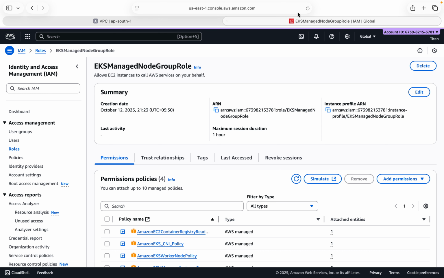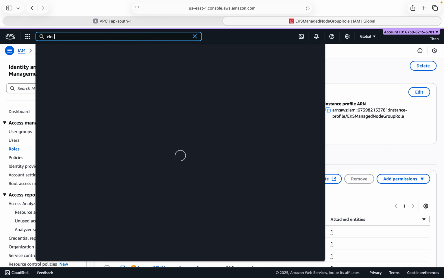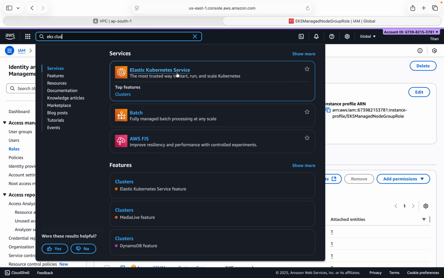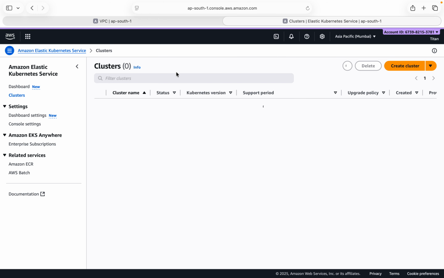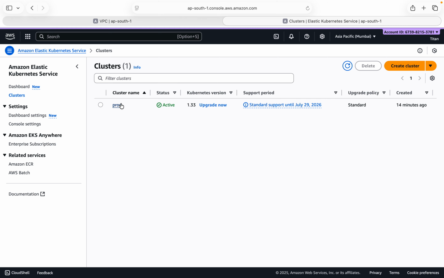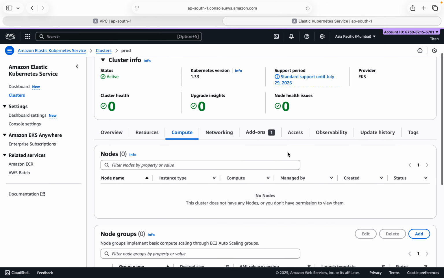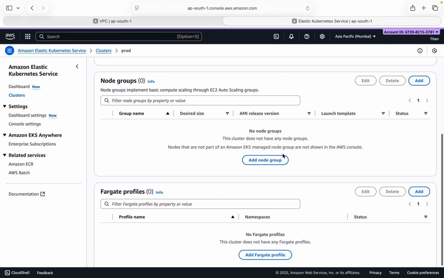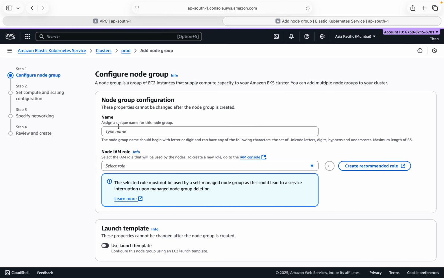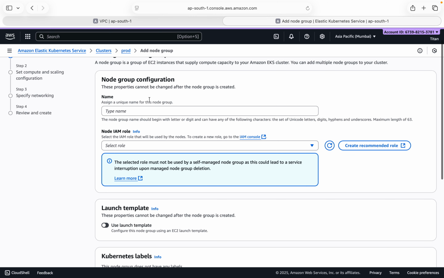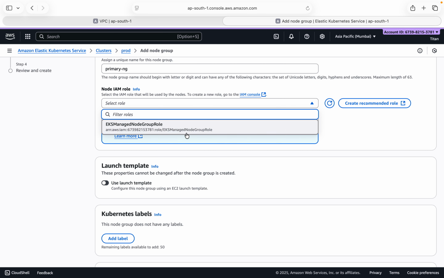Now let's head over to the EKS cluster. Head over to our cluster, and under compute, you can see right now we have no node groups. Click on add node group, and we'll name it primary node group. Select the IAM role that we just created, which is the EKS managed node group role.